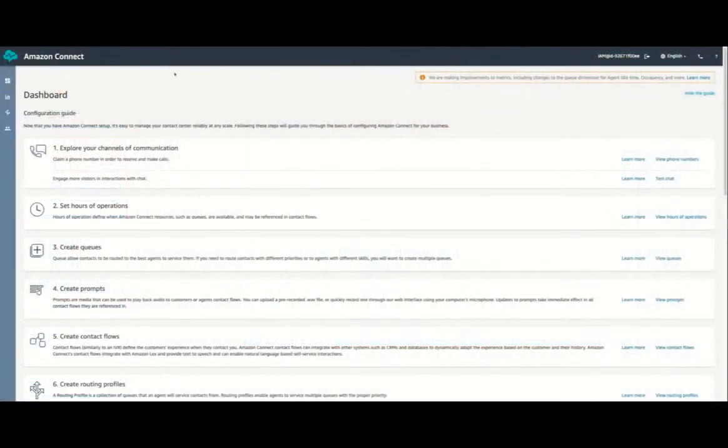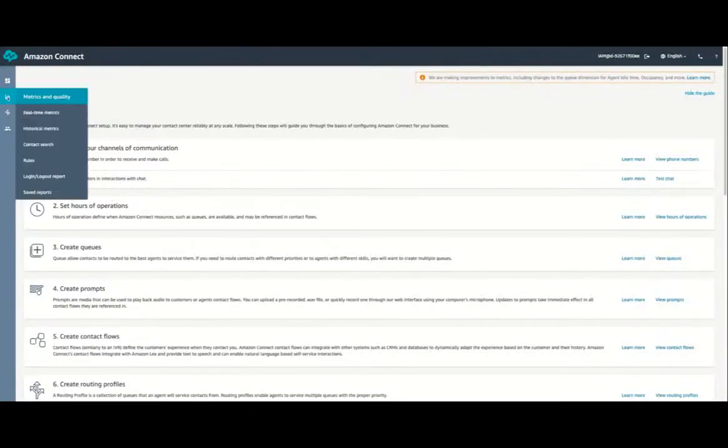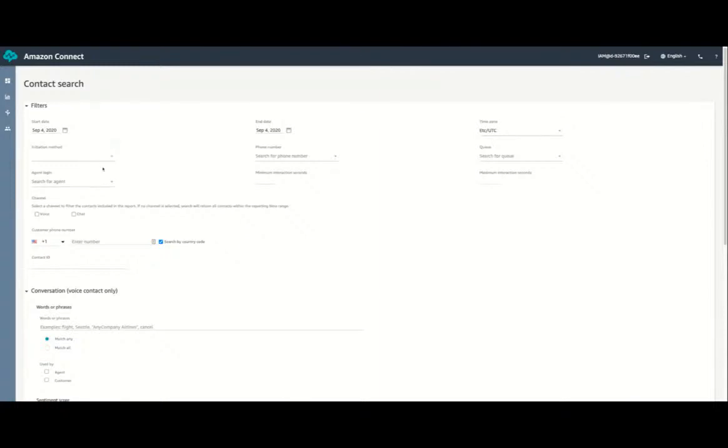Once you log in to Amazon Connect, you can go to your dashboard and go to the section for metrics, and we can head over here to contact search. Contact search will bring up a filter screen. So I can say, show me my inbound calls, outbound callbacks, different characteristics. Let's look for inbound calls.